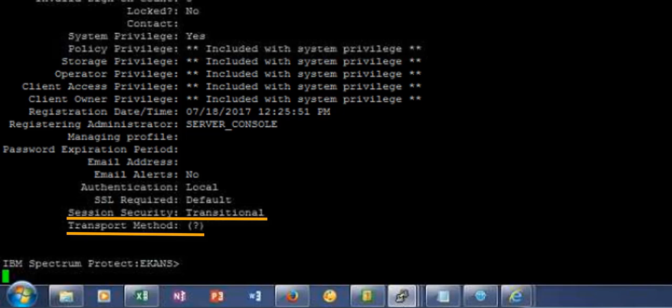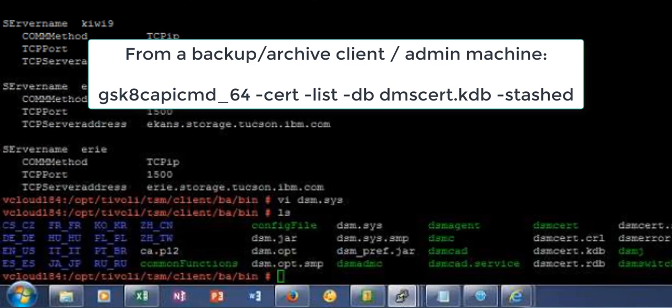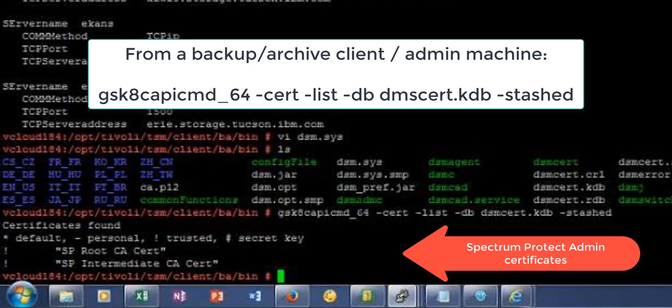Now let's go take a look at a Spectrum Protect admin client and how its certificates are managed. In the client directory, you'll see dsmcert.kdb, and if you take a look inside of it with the gsk8 command, you'll see the two Spectrum Protect administrator certificates.